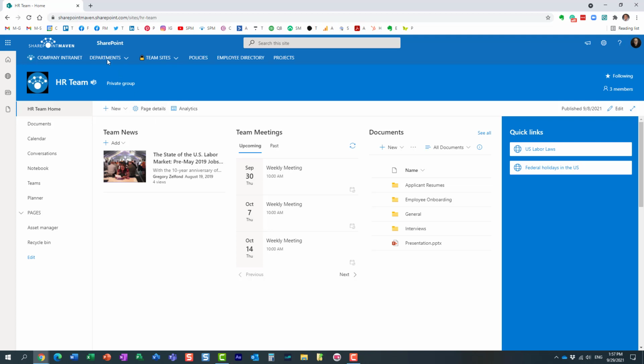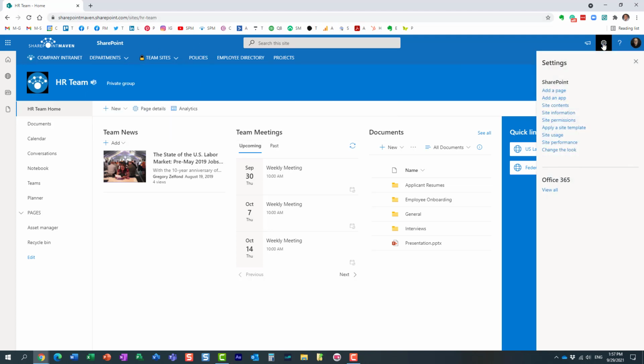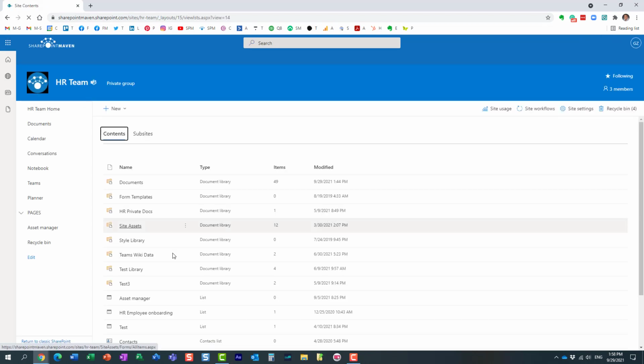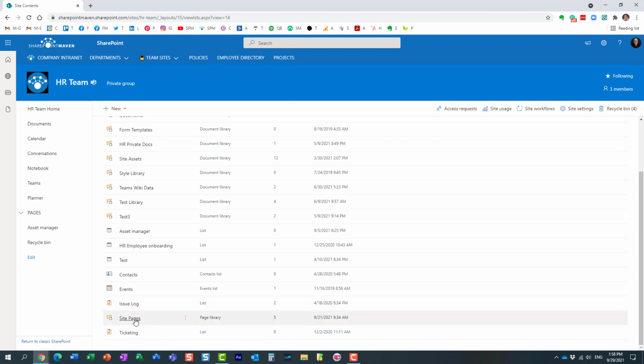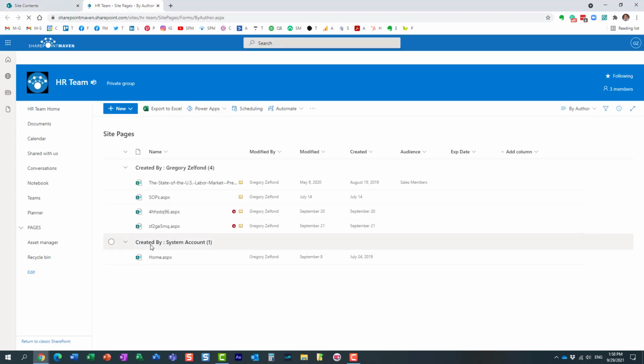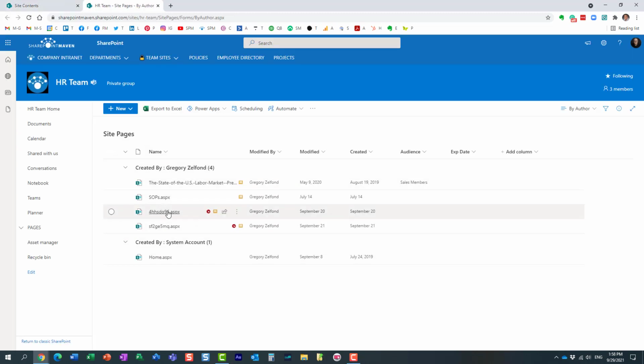Because remember, when you create a new site, you only have one page. But in case you created different pages, you would need to go to site contents, site pages. That's where all the pages reside, and run the tool on each and every page that you have, all right? Because again, the page is what's really responsible for the display and rendering of the web parts on your screen.